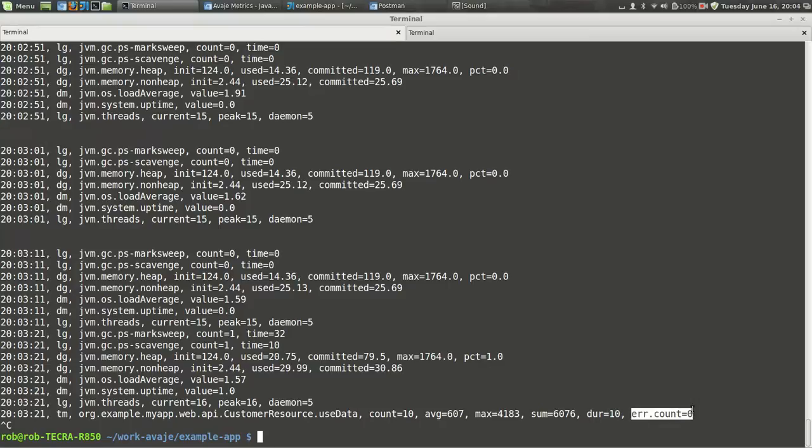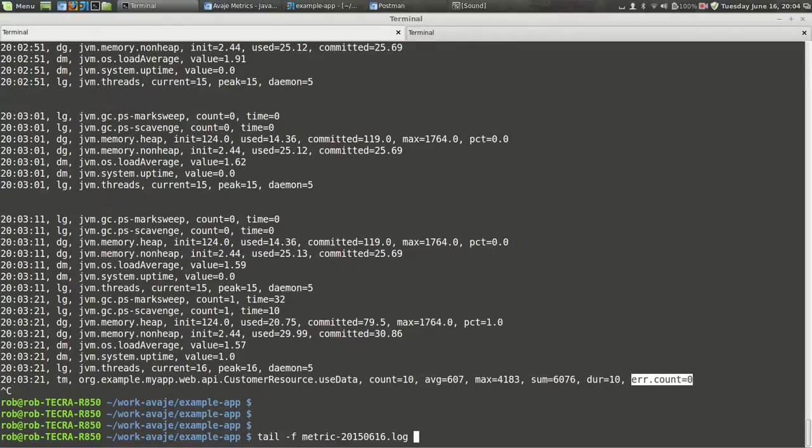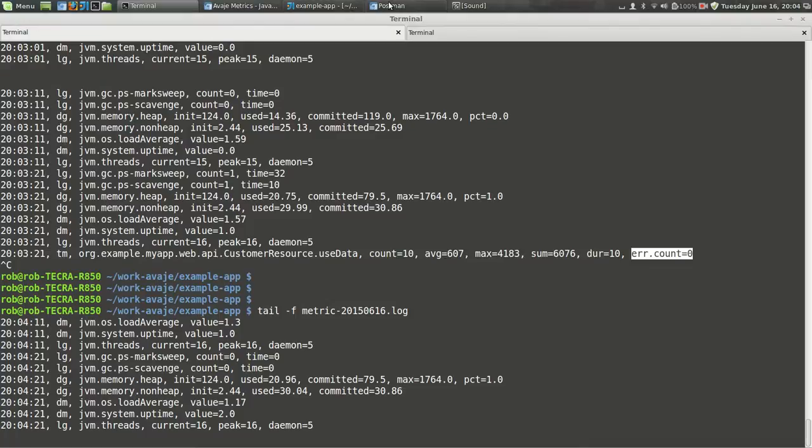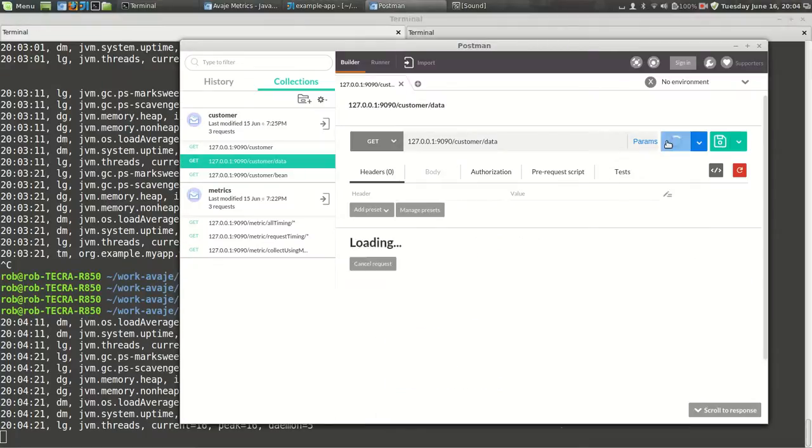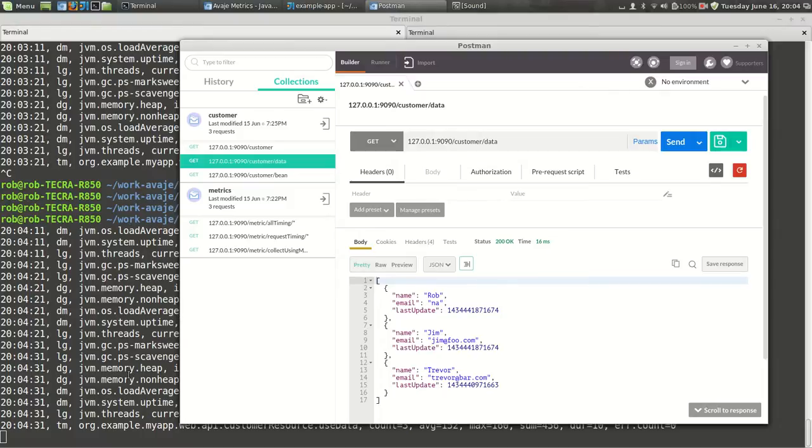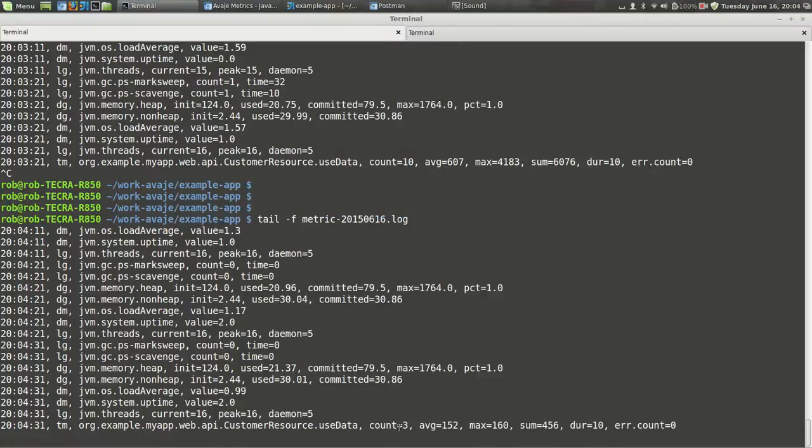If there were errors, so if an endpoint or a method threw an exception, it would go into an error count, error average, error max, etc. So we collect the statistics for errors and success into two separate lists of counts and averages. If we keep that tail going and hit that again, let's hit it a few more times, and we can see we hit it 3 times there.